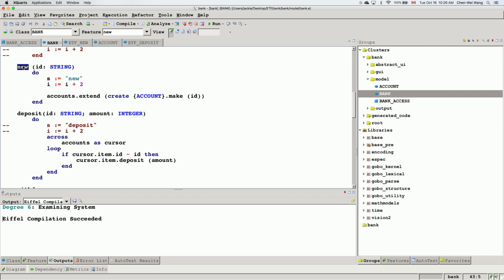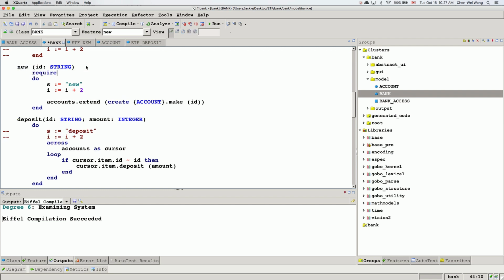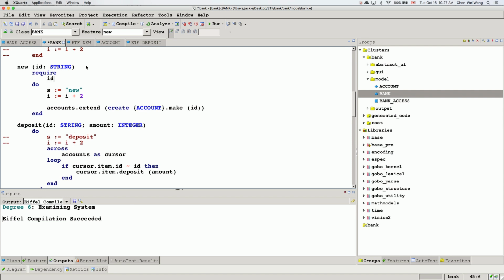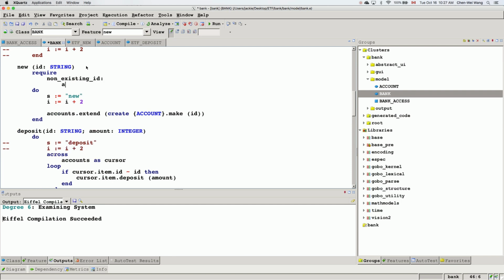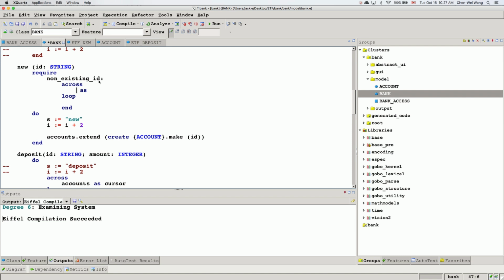We make sure every feature has some clear obligation and benefits for the client and supplier, the caller and callee. So for the new feature on the model side, we must make sure it has the proper precondition. For example, here's one: we want to make sure the ID does not exist just yet, a non-existing ID. We can use the across notation, and say it is not the case.